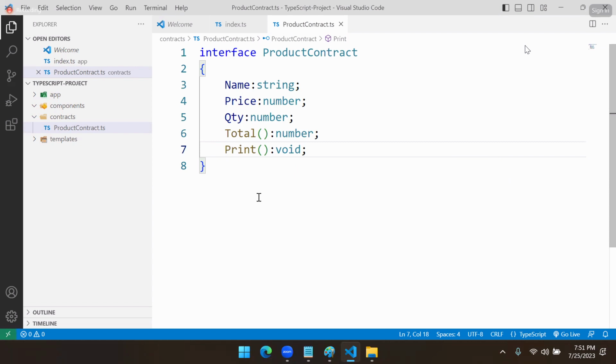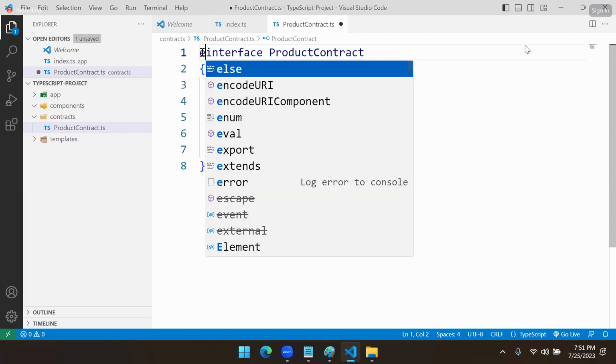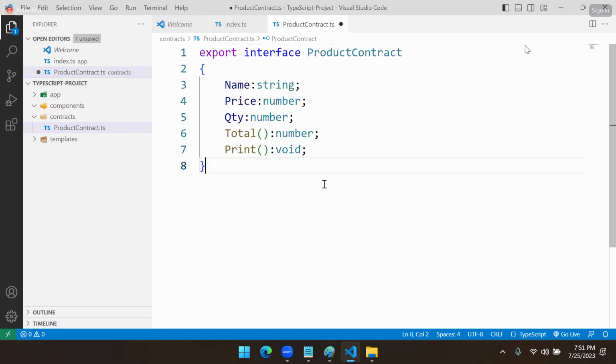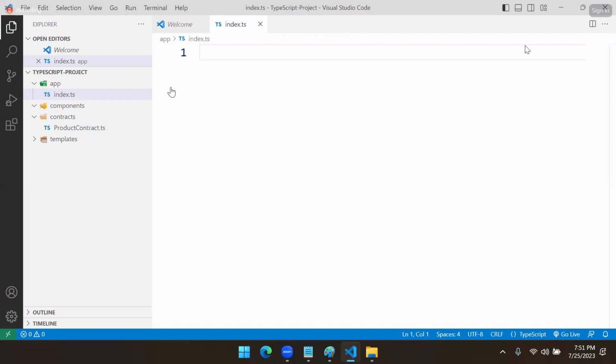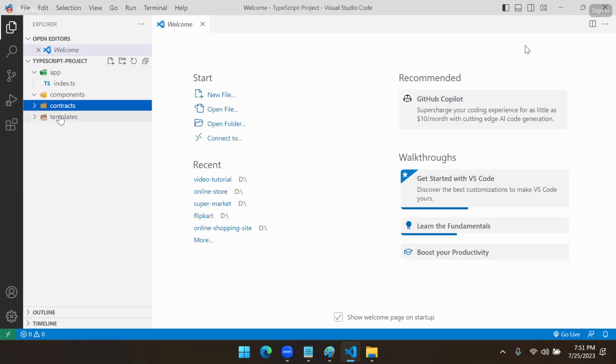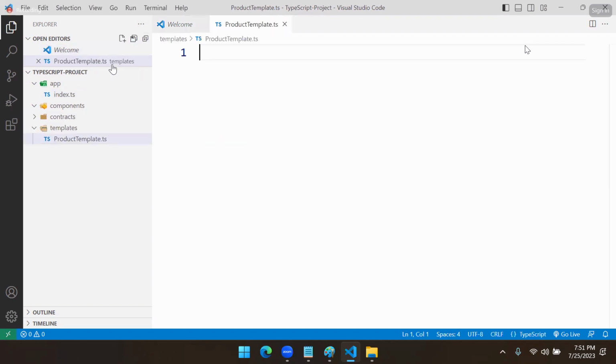But when you write anything inside a file, it is accessible only in that file. If we need to access it outside, we have to mark it as export. We know that we have to mark it as export. Okay, in contracts, we have one contract. After that, let's go to templates. In templates, we will add a new file, productTemplate.ts. Now in this product template, we have to import the contract. So import, import which one? Import ProductContract.